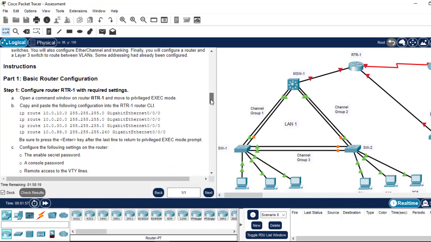Okay, so instruction part 1. Step 1, configure Router 1 with the required settings. Open a command prompt window on Router 1 and move to privileged EXEC mode. Copy the following into the Router 1 CLI. So as instructed, I will copy all these.